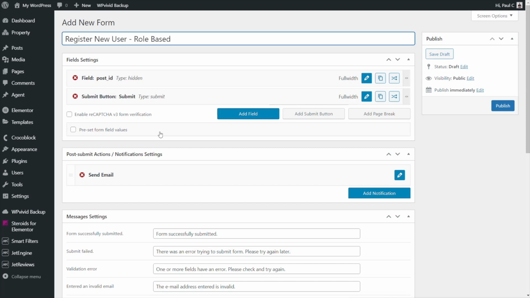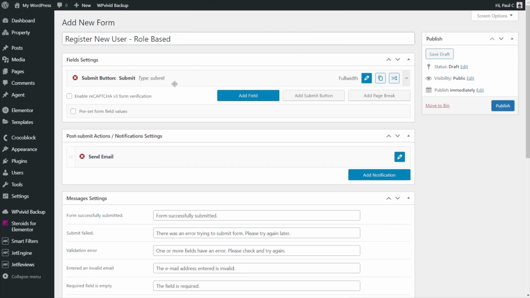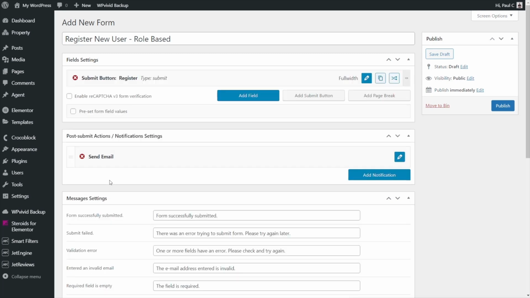And what I'm going to do is call this Register New User, role-based, so we know it's based upon a user role. Once we do that, you can see we've got the Post ID and the Submit button. The form fields are automatically generated alongside this first action, which is to send an email. Well, because we're creating a new user, Post ID is completely irrelevant and not needed, so we can get rid of that completely. And we're going to change the Submit button from the text of Submit to something that makes a little more sense. We're going to change that to Register. Apply those changes, and that's that section done.